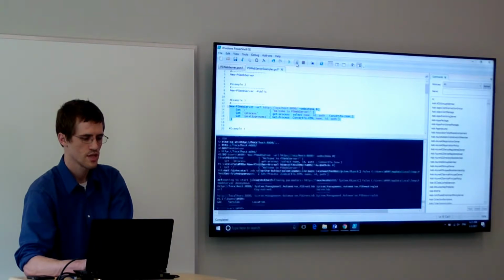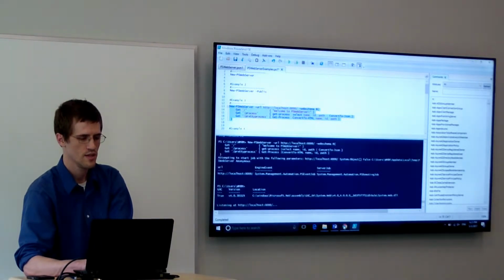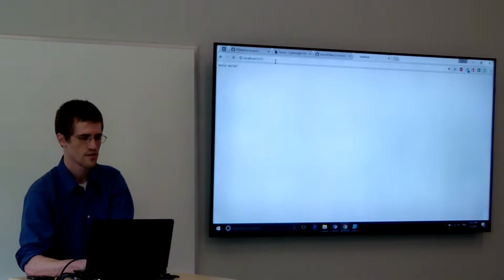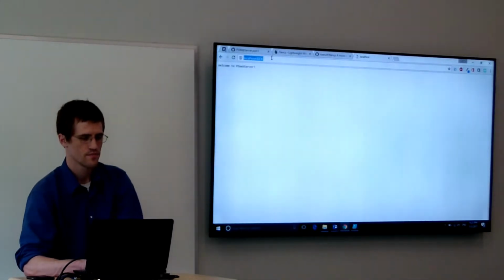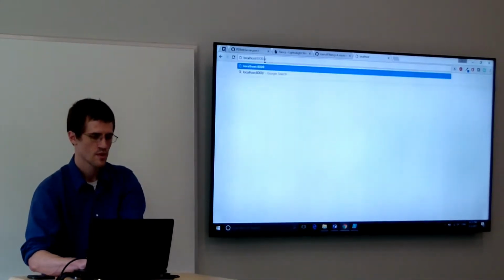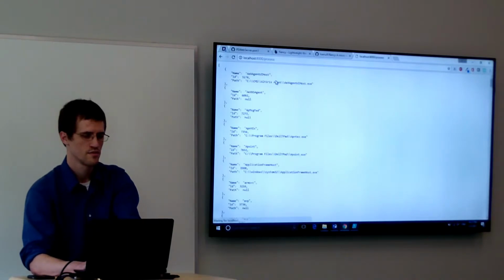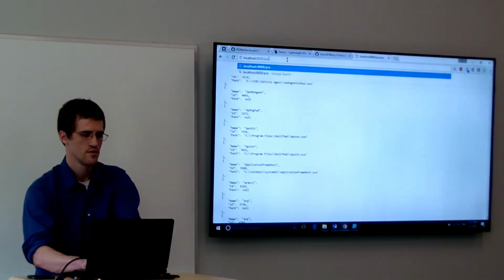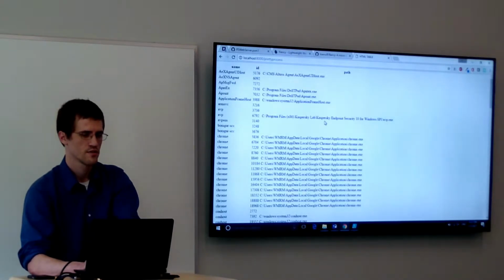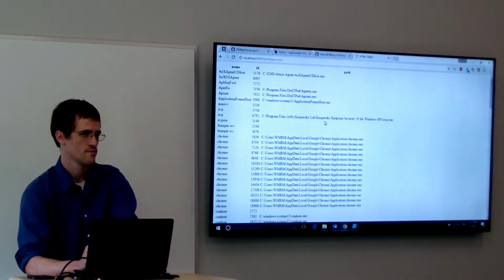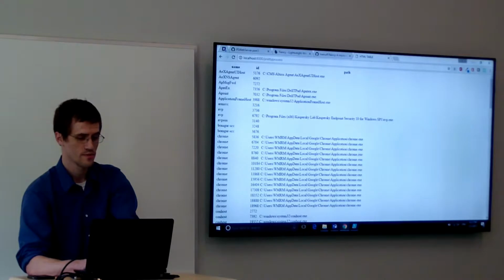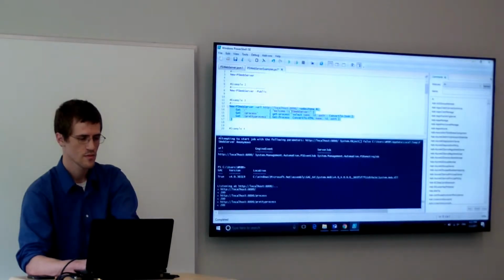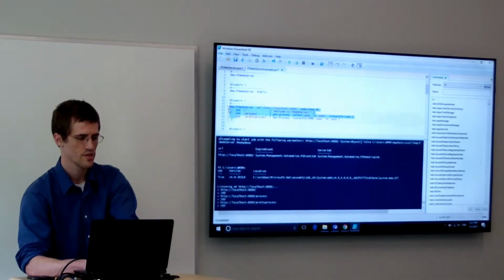So I can just run that code. Should be listening again. Welcome. Process. JSON. Pretty process. Save. So that's pretty simple. Simple to set up, simple to explain to people.